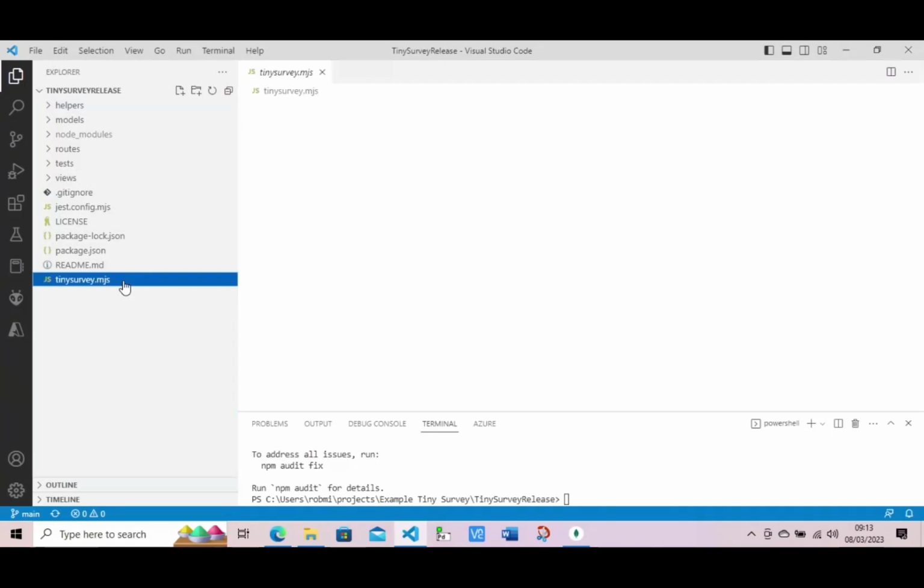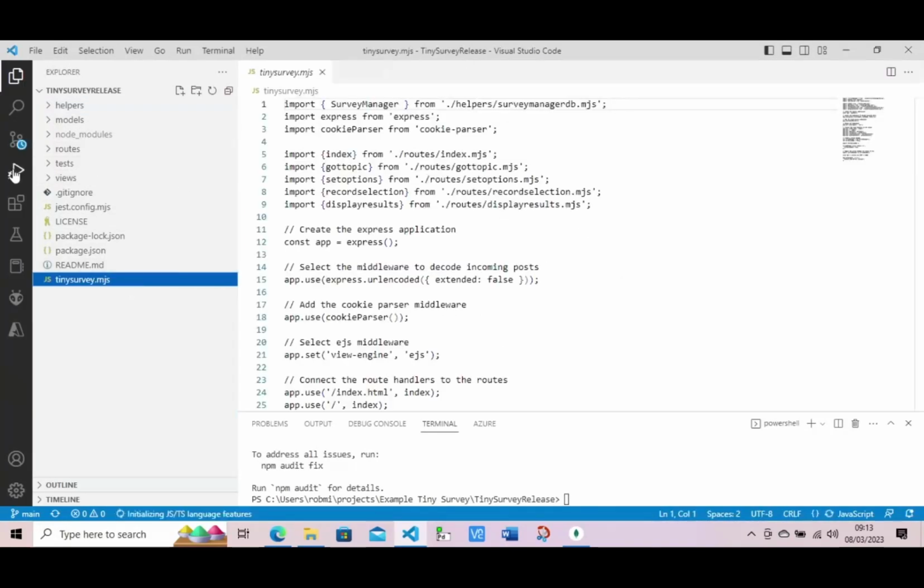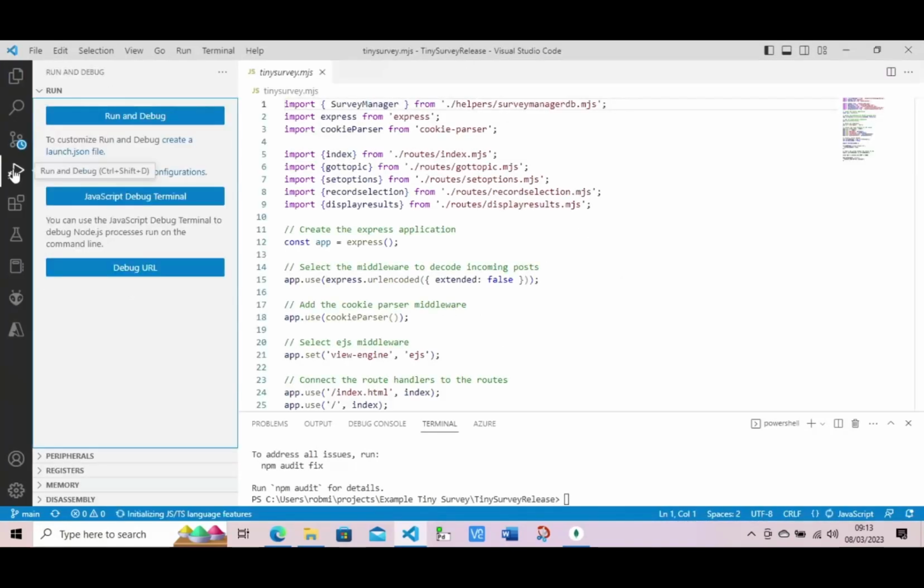So we'll open Tiny Survey and I'll go back to here again. And this time I get the menu I was expecting, because now I have an MJS file open, which is a JavaScript file. I don't want to hit run and debug though, because that will just run the program and debug it, which is fine. But if I change the code, I'll have to stop the program and hit run and debug again. And that's the thing I'm trying to avoid here. So I hit JavaScript debug terminal.